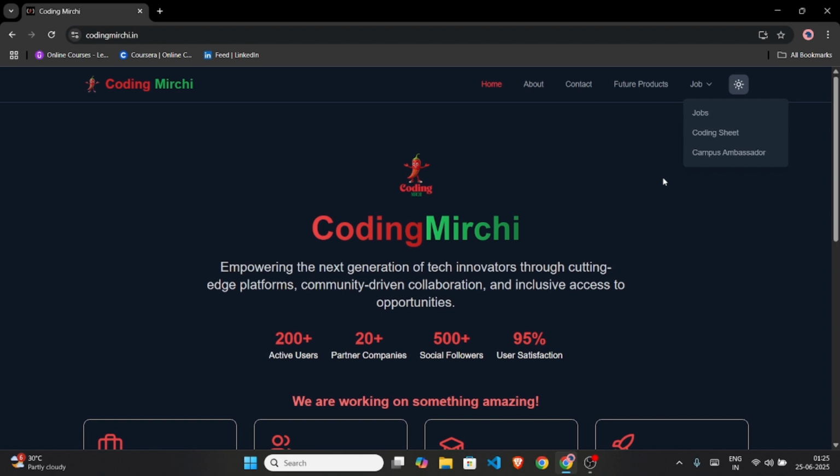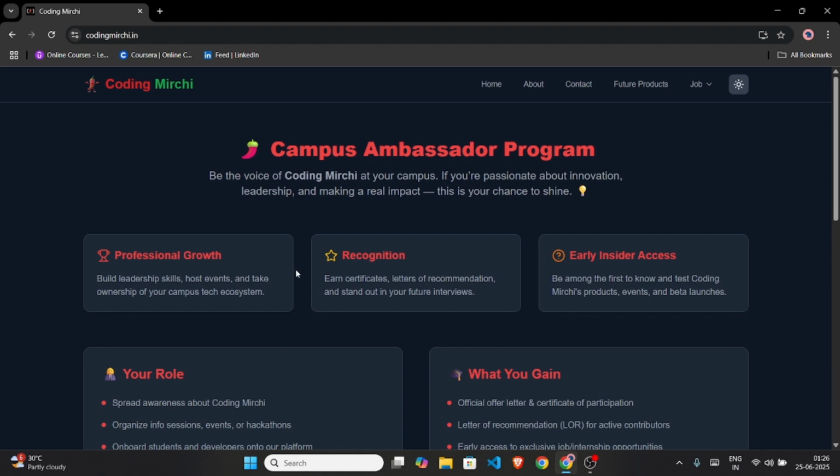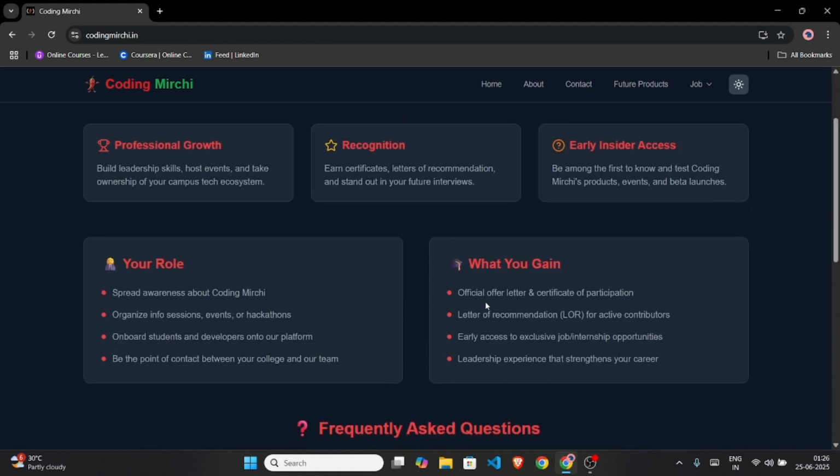As a campus ambassador, you get to represent Coding Mirchi in your college, host events and competitions, earn certificates and exclusive perks. In the Campus Ambassador button, you can simply find out the information regarding the Campus Ambassador program. You can find what you gain. In this, you will gain official offer letter, certificate of appreciation or participation, LOR for active contributors, early access to exclusive job and internship opportunities, and leadership experience that strengthens your career.